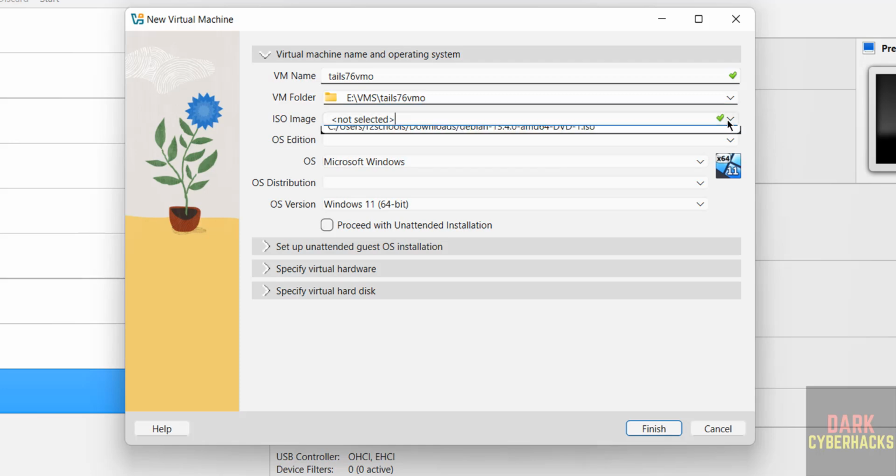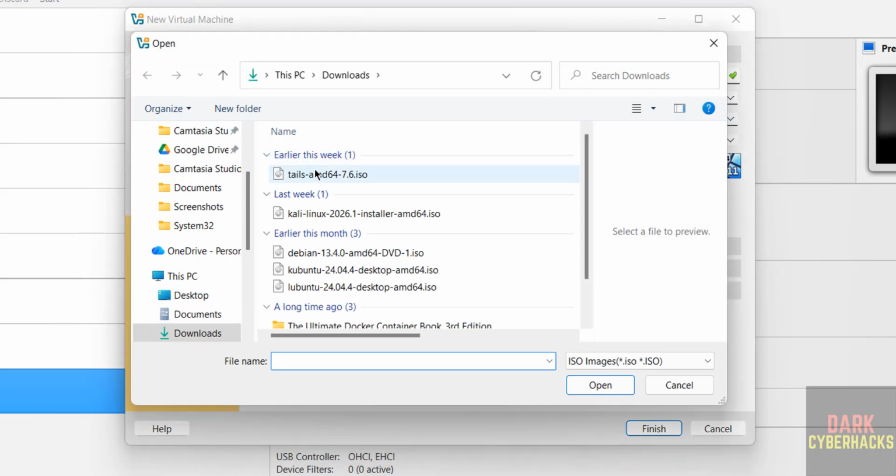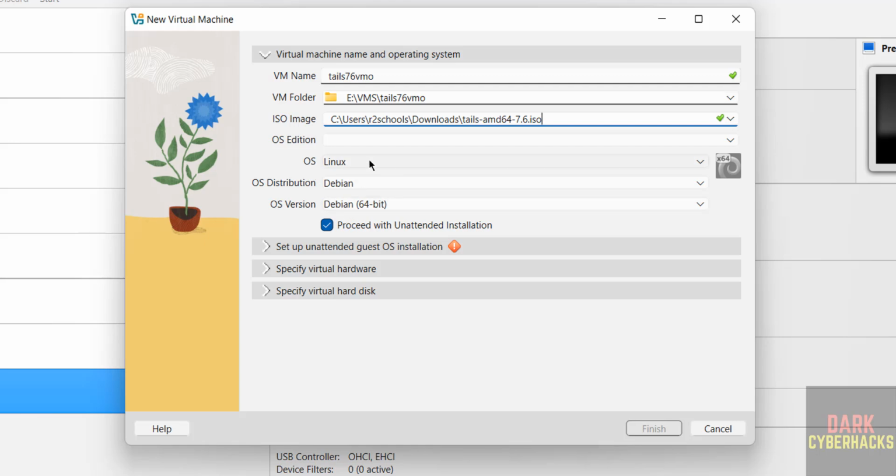Then select the downloaded ISO image. See, once you selected, change OS to Linux, OS distribution to Debian, and OS version as Debian. So don't select this, proceed with alternative installation.